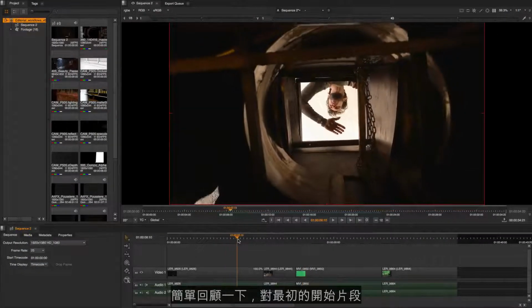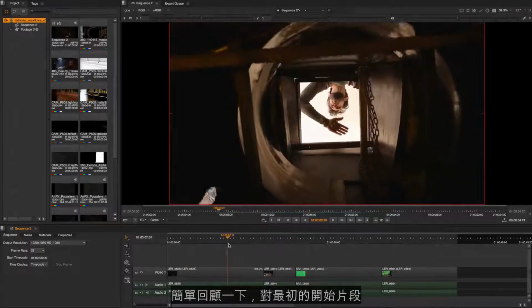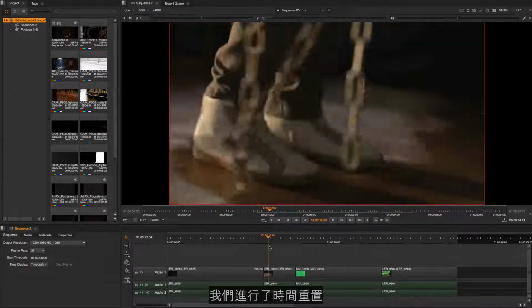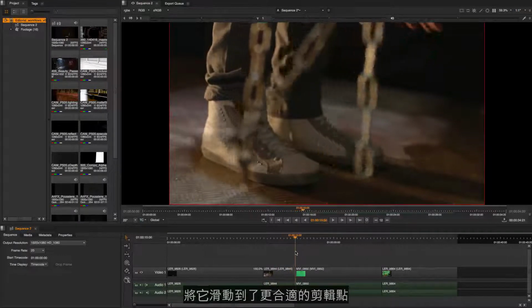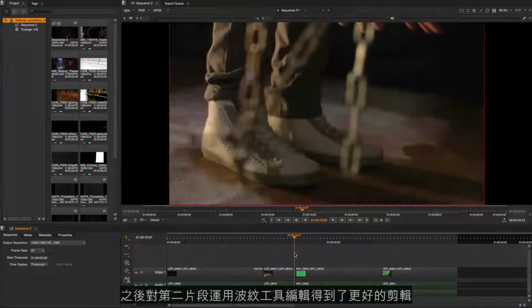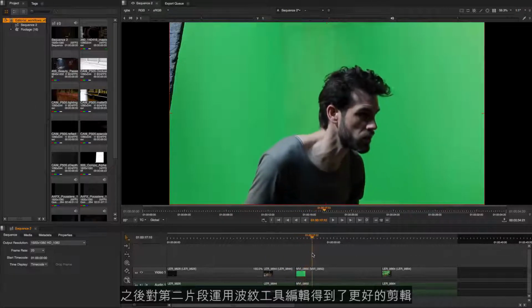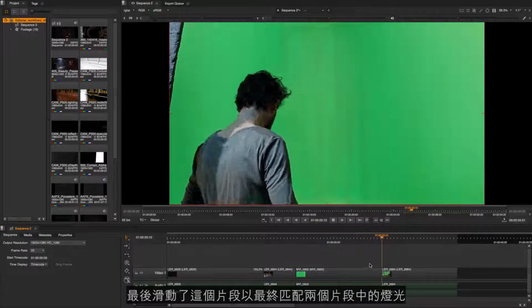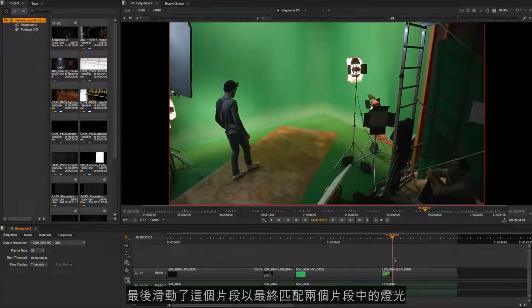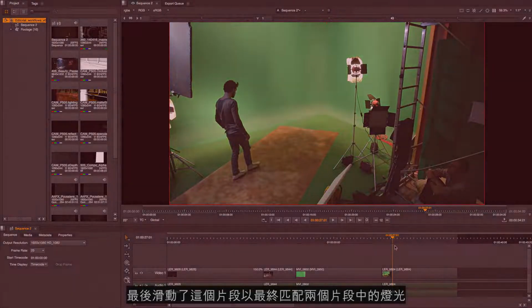So now, just to recap, we did a retime at the beginning, then that clip coming in, we slid it in to be on a better point, then we did some ripple editing on this second one to get a nicer cut, and finally we did the slide of a clip into a final clip to match the light coming between those two clips. Cool.